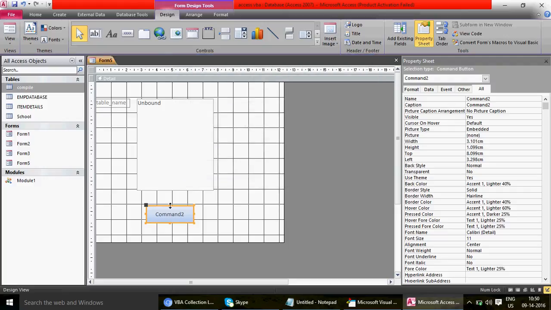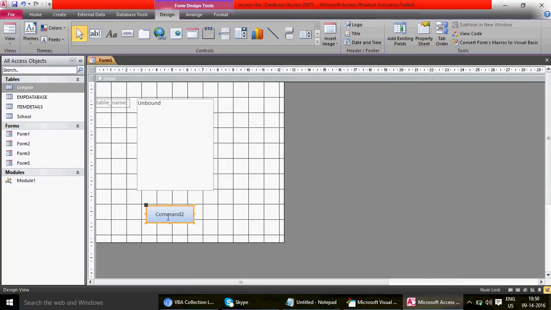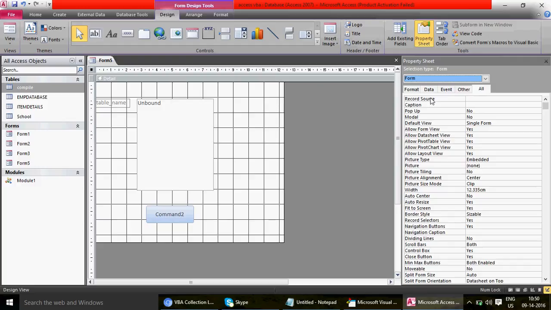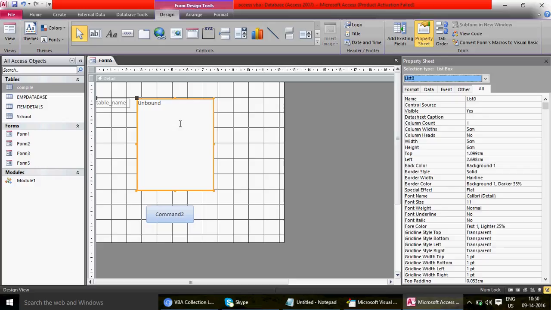So I just cancel this out, and in this command 2 I can click here, or maybe you can go in the caption, this property sheet. If you don't see this property sheet, just click on this control and click on this property sheet, and you will see that all the controls basically are available here. So we have a form. If I click on the form, this entire form gets selected, and we have this list box also. You see that if I click on the list, then this control gets selected. So you can also select from here, right?